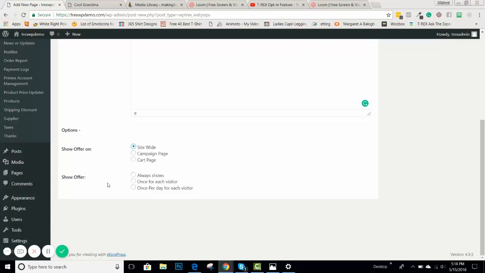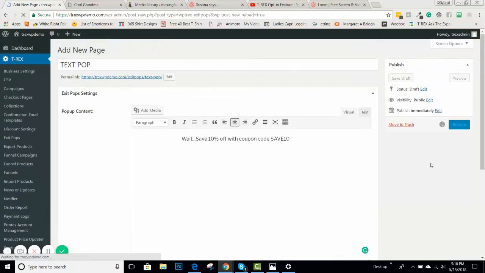Now, the show offer, this is important because this gives you the ability to choose how you want to show this. So if you always want this to show, that means every time they go to exit, they're going to see this. Maybe one time for just each visitor. I know when I'm trying to exit a lot and I keep getting the same pop-up, it's a little bit annoying. So you'll have to make that decision. And then just once per day for each visitor. Okay, so even if they left the site and come back, they won't see it again if they've already seen it once. Okay, so let's just do it on always show, and we're going to go ahead and publish this.